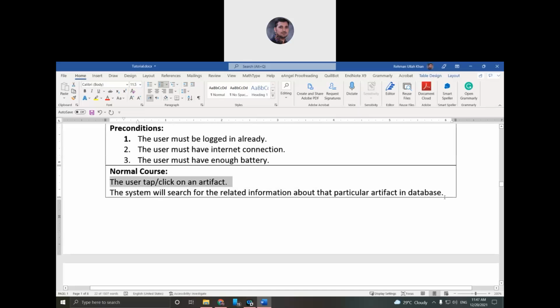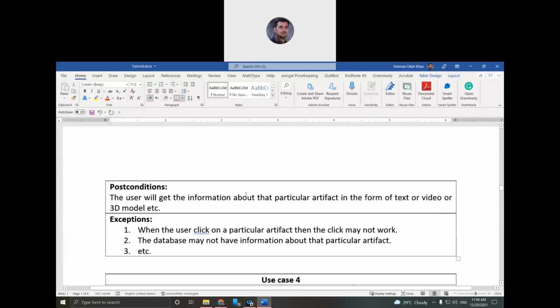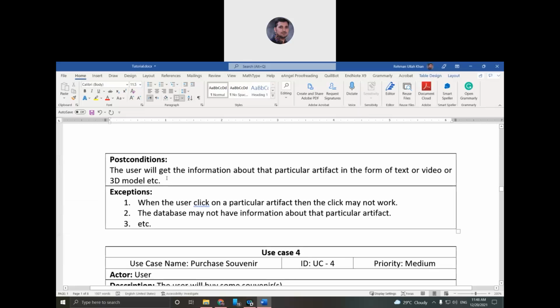Normal course: if the user can see the gallery, the artifacts, the user will click or tap any artifact that they want more information about, and then the information will be displayed. Okay, post condition: if everything goes well, then the user will get the information about that particular artifact in the form of text, video, 3D model, image, or audio. Any one is possible.